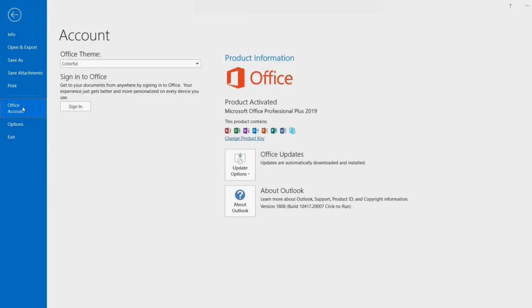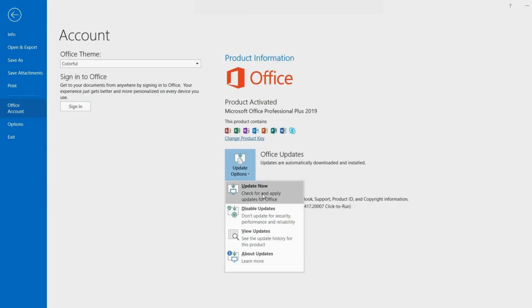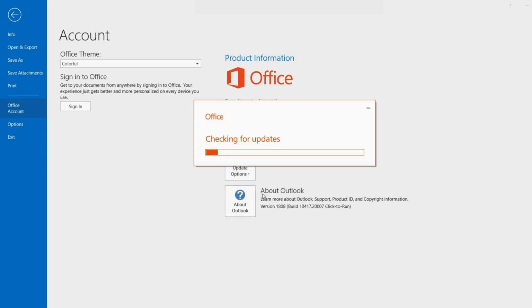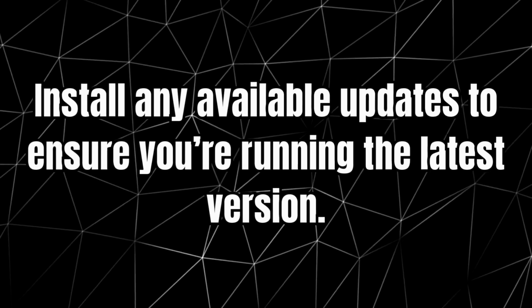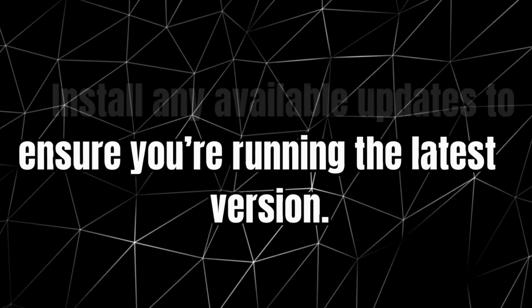5. Update Outlook. Go to File. Access Office Account. Click on Update Options and select Update Now. Install any available updates to ensure you're running the latest version.